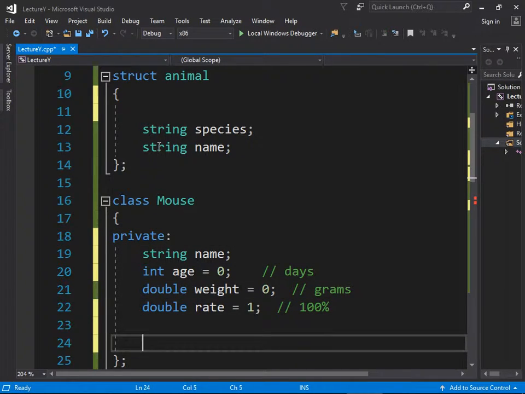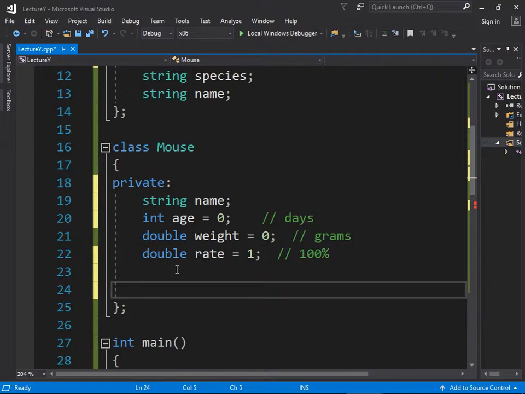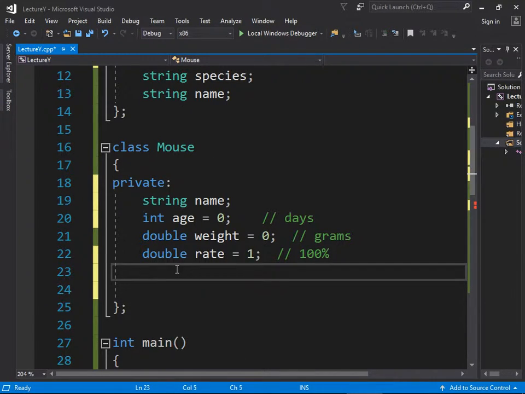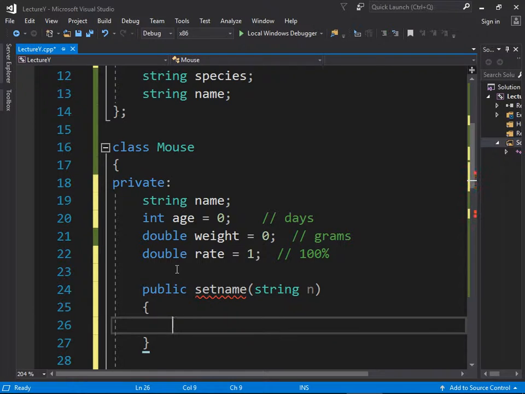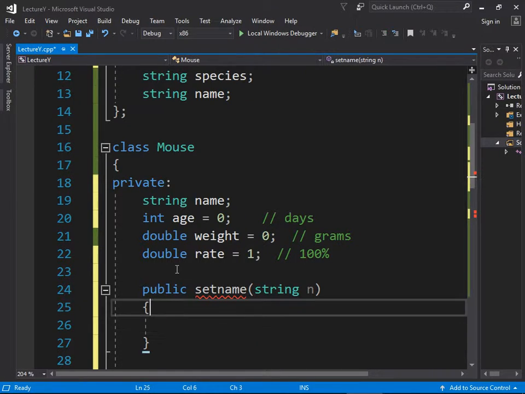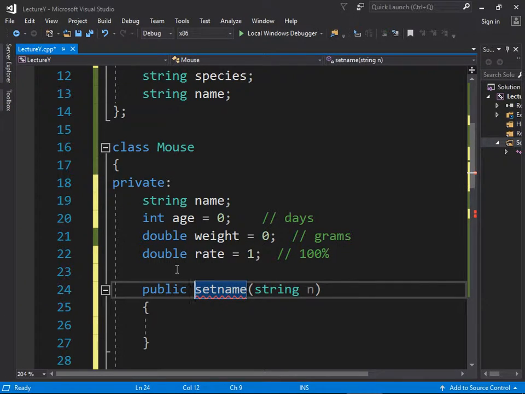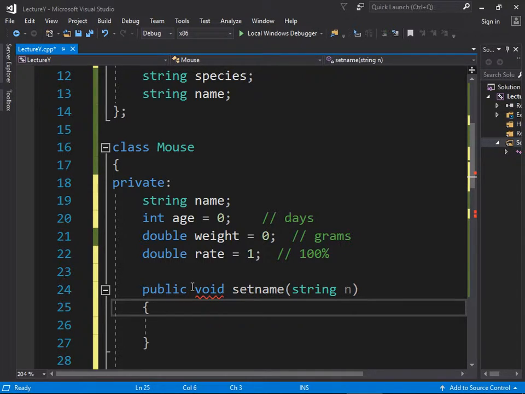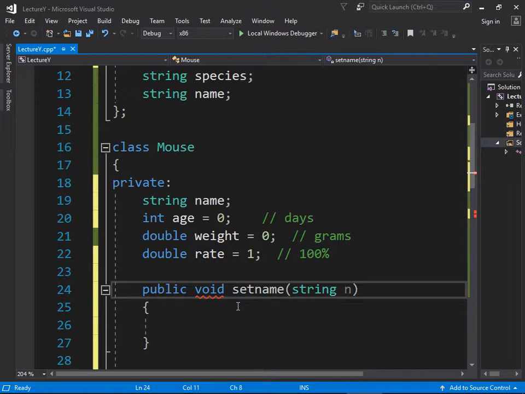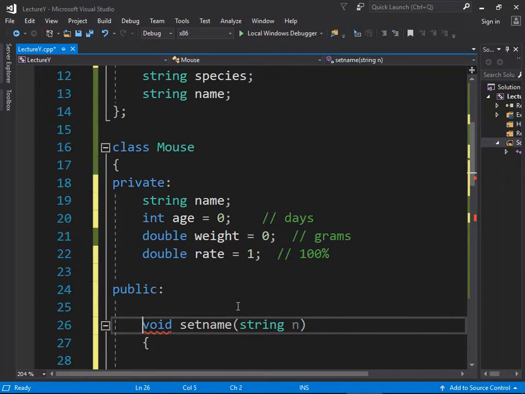All right, maybe we'll make a function that initializes some of these things, like a set name function. So public set name parentheses, and it's going to take a string that's going to be a name, string in. And I forgot to give it a return type, and so that's why it's underlined. Public void, because it doesn't return anything. Oh, and here I go, I'm using Java syntax. Public colon. Void set name.